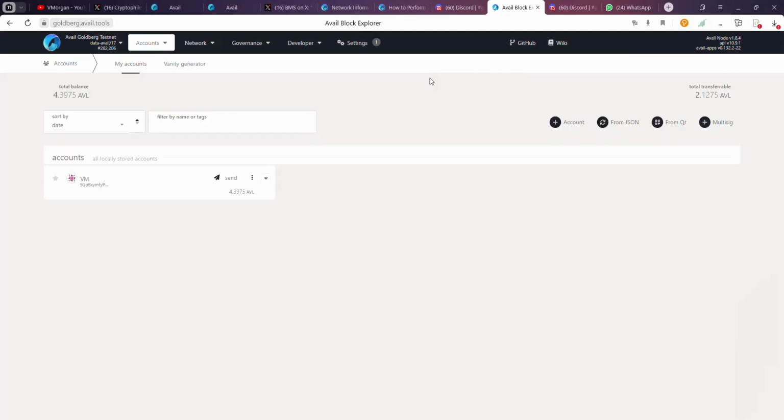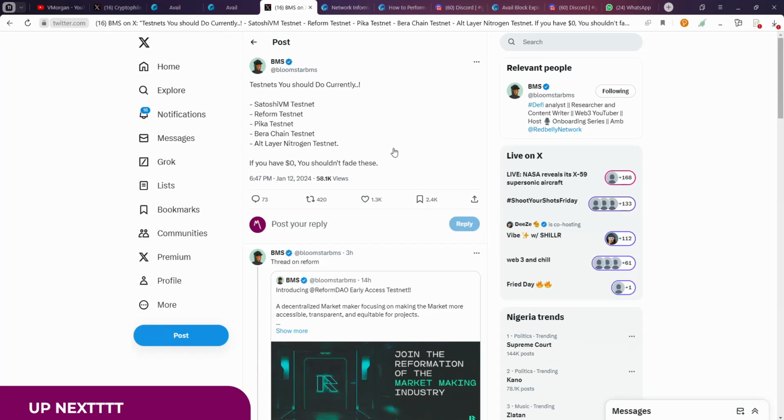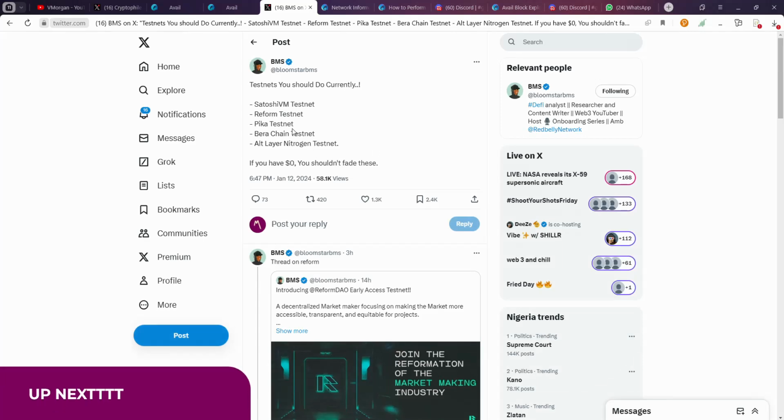Okay, we have come to the end of the testnet task, so do well to do all of the tasks, and remember, always claim faucet on a daily basis. Now, Bloomstar BMS put out a tweet on the testnets that you should do currently. All of them cost $0. They include Satoshi VM testnet, Reform testnet, Pika, Bearer chain, Outlay and Trading testnet.